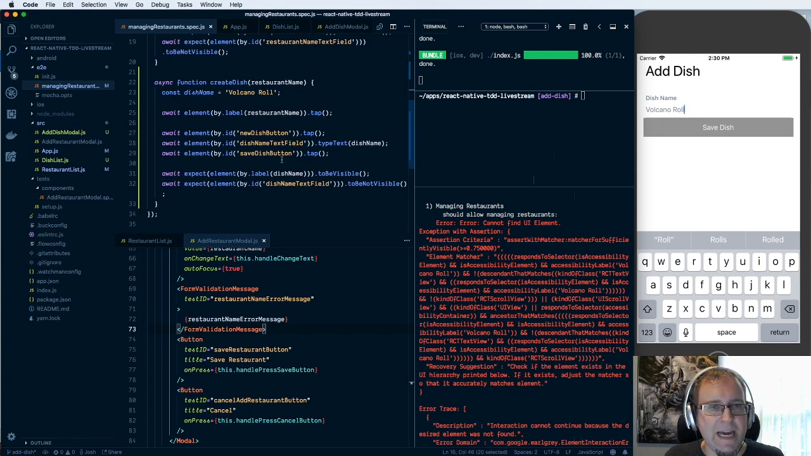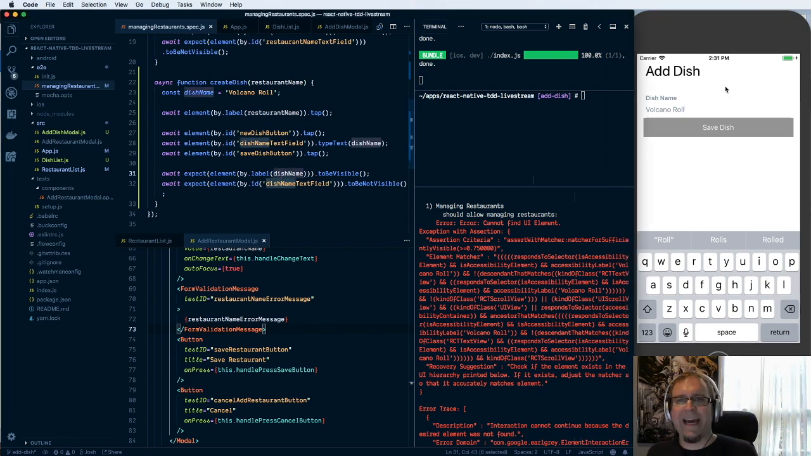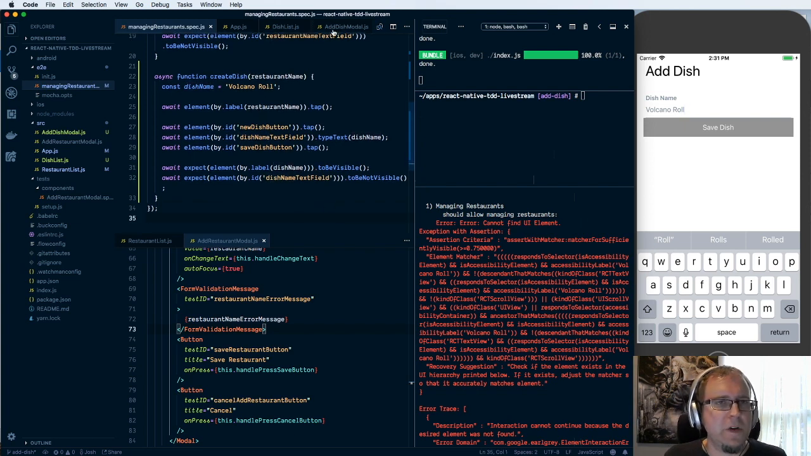All right, so now let's go back to our test to see. We've now been able to tap on the Save Dish button, and we now have gotten to this expectation. We're expecting that the dish name is visible on the screen as a label. So what this is expecting is that our modal is actually closed, and the dish name is actually added to the list of the screen that we were on. So let's implement that.